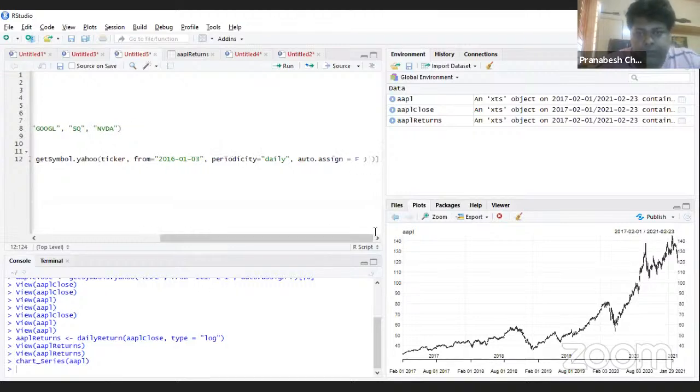Can you tell me why auto.assign is equal to F? What is the purpose of this? Auto.assign basically says: bring the data from Yahoo and store it as local data in my environment for this period. Create a local copy of the data. That means if I rerun, it will not be on live data; it will be stored in my system only. Yes, it will use a local copy, unless and until you rerun it.